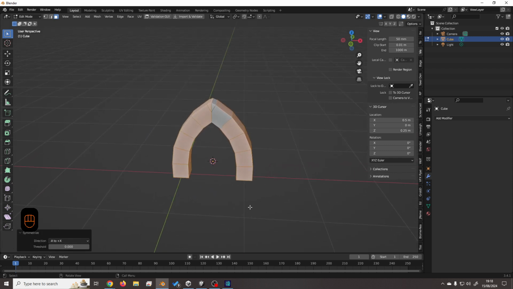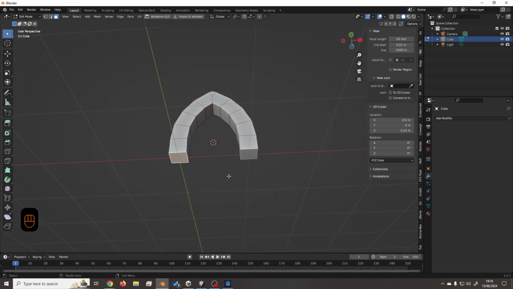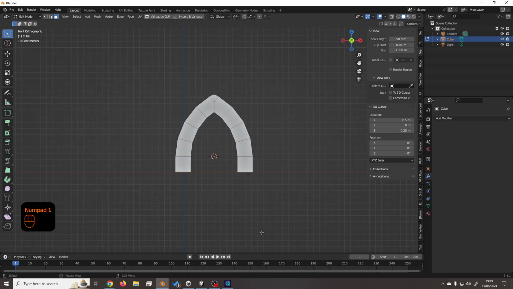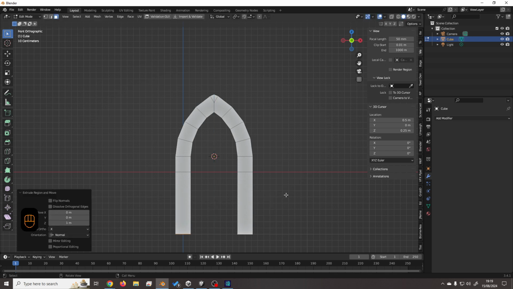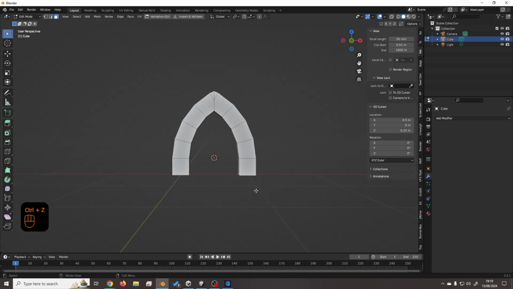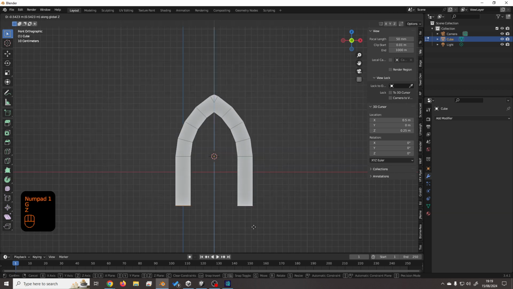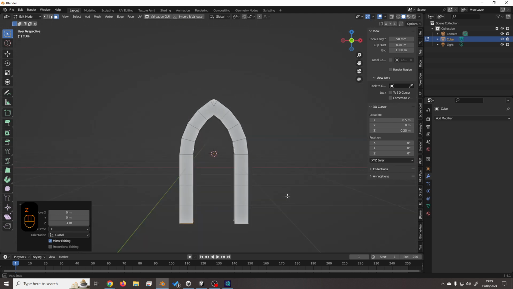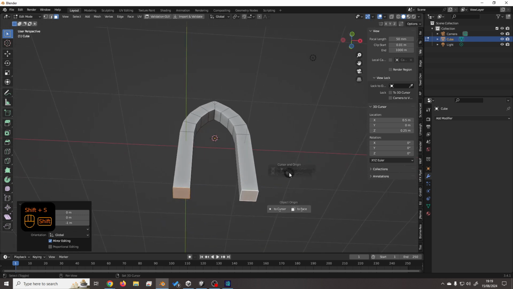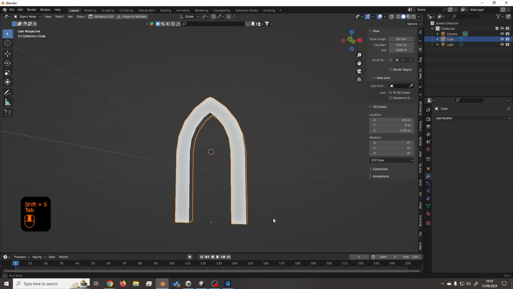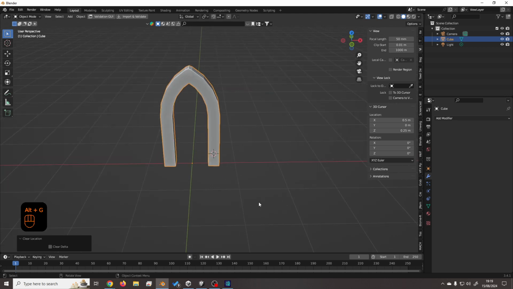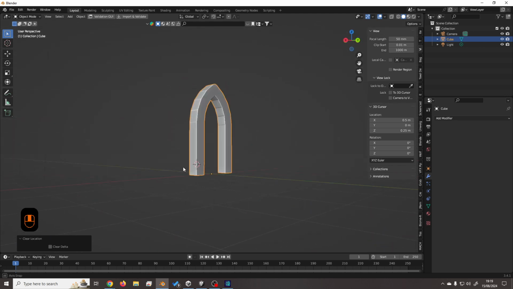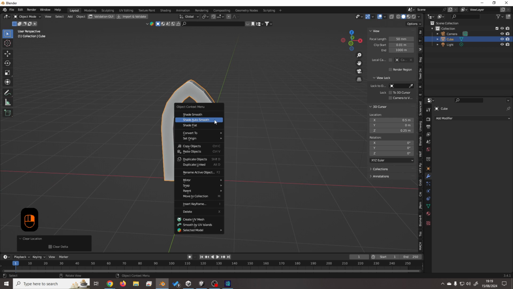There we go, and we've got a nice arch. That looks interesting. We'll select these, and I'll just extrude these down a bit. Did I need to extrude them? Probably not. I'll just move them down a bit. There we go, and I'll put my object origin to the faces so I can do Alt and G and centre it again. And now we've got an interesting looking arch.